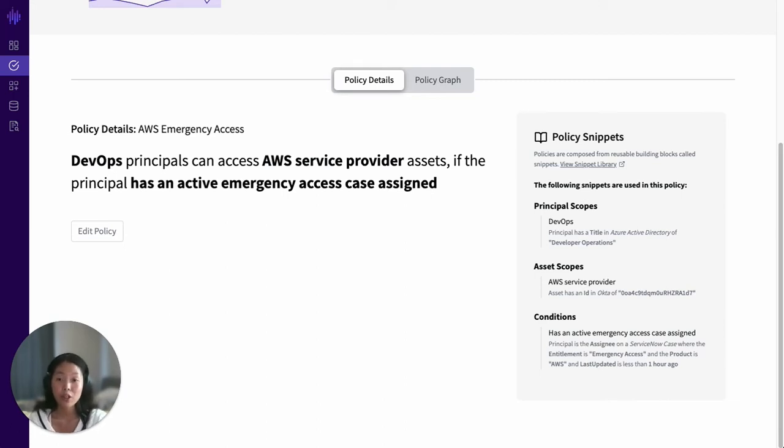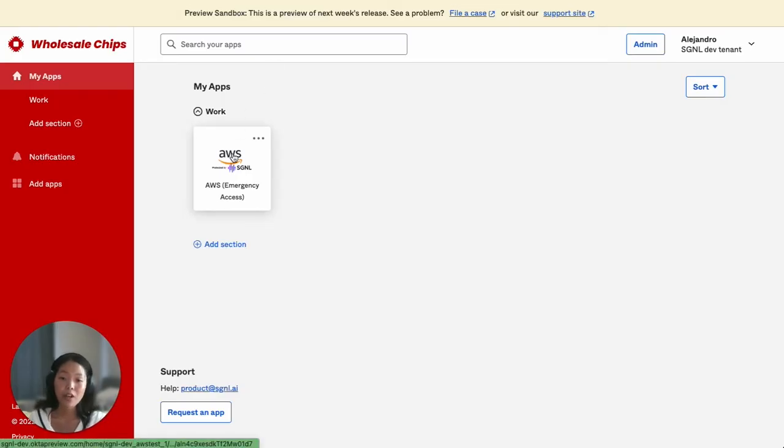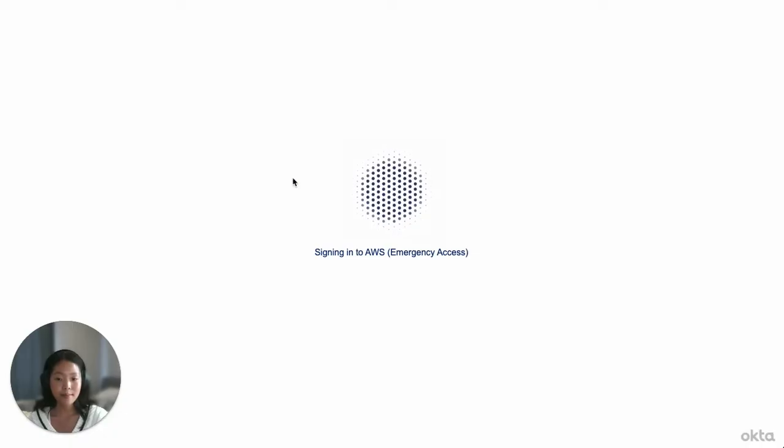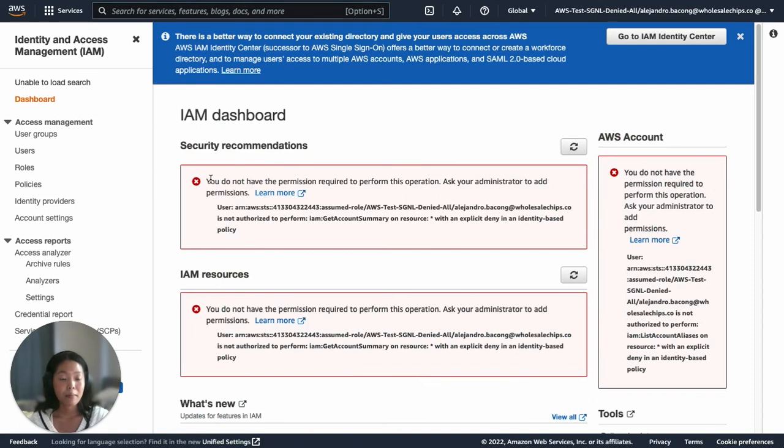Since we've now defined a new policy, let's give signing into AWS through Okta another go. Since Alejandro hasn't been assigned to the relevant ServiceNow case yet, we'd expect that he is denied access to AWS. And as you can see from the permissions denied messages, Signal has successfully configured AWS permissions to deny access for a user who did not have a business justification to sign in.